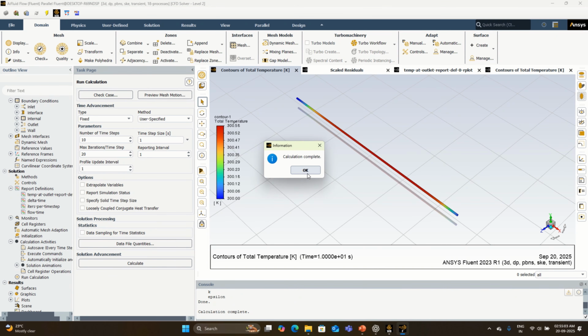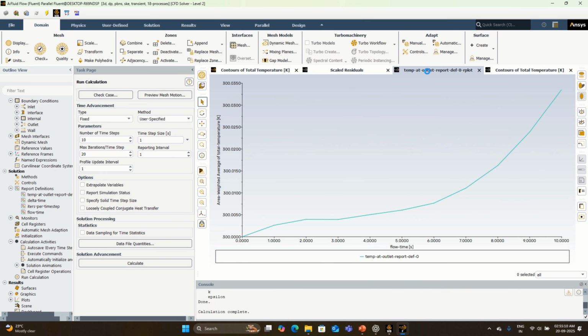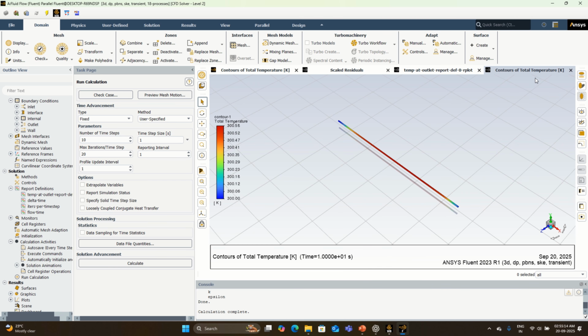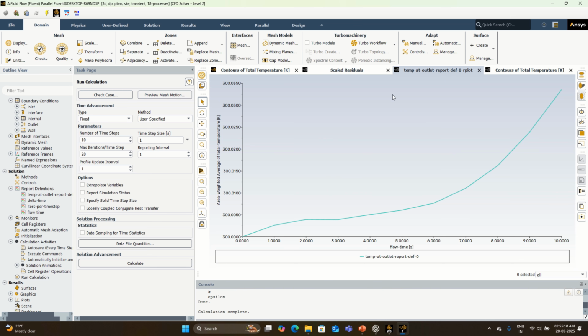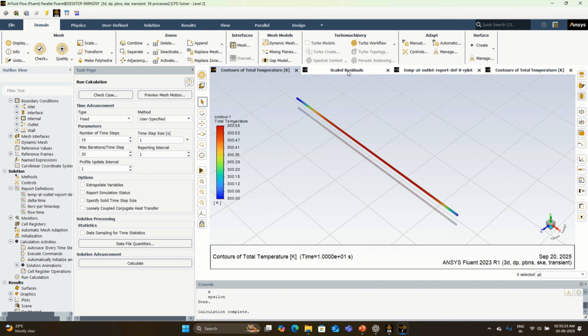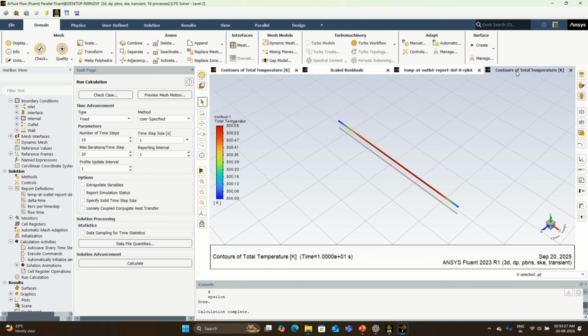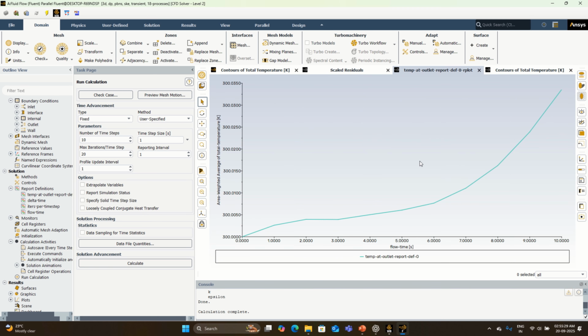The first time step has been completed. You can see the calculation complete message option. This is the scaled residual. You can see the total temperature at outlet, and here you will see the contours of total temperature animation window. You can see the temperature curve rising up. Still we need to run it further in order to visualize the temperature curve. This temperature curve may get flat after some time, so we'll run it further.